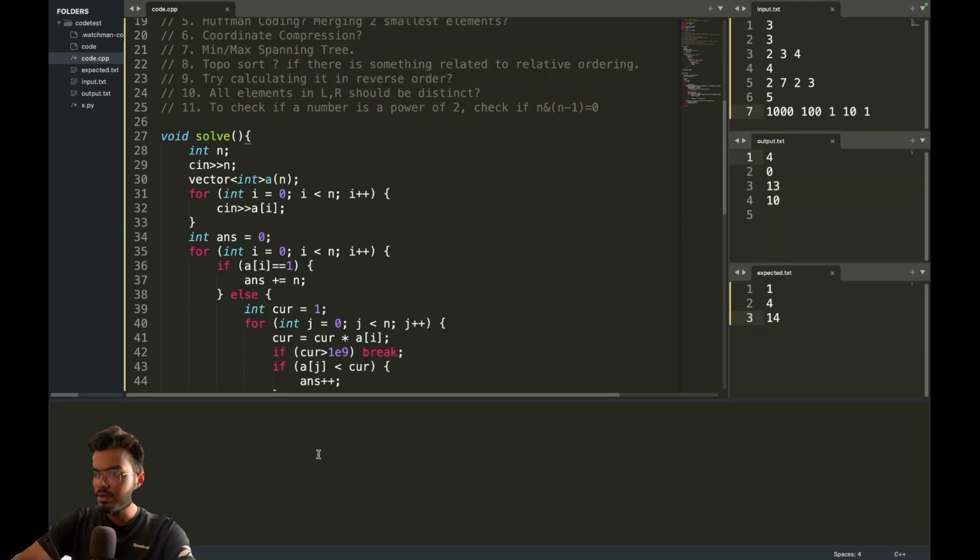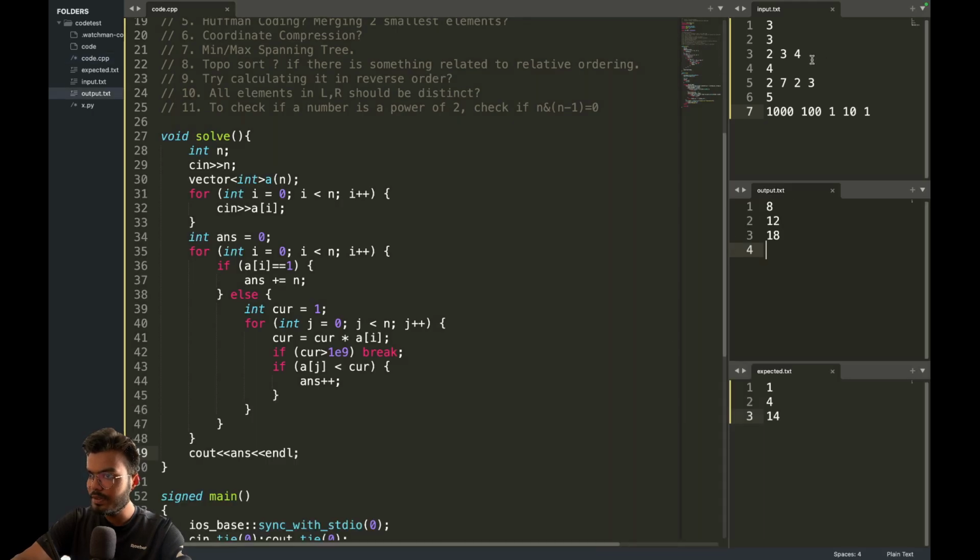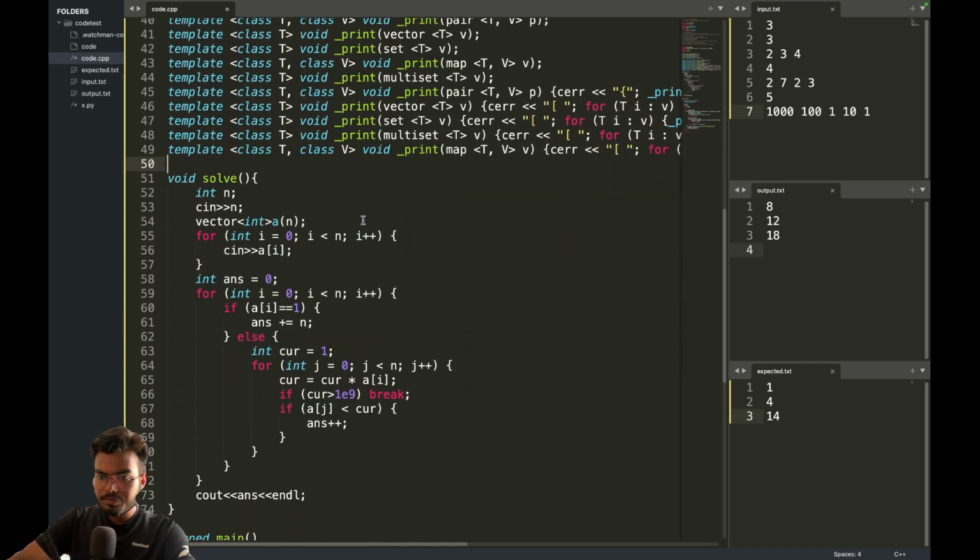Yeah, so let's run this. Okay, we're getting 8, 12 and 18, which is wrong. Why is that? Okay, let's try to debug the code. First we have an integer n, then answer. So 1, 2, 3, 4, why are we getting an 8?